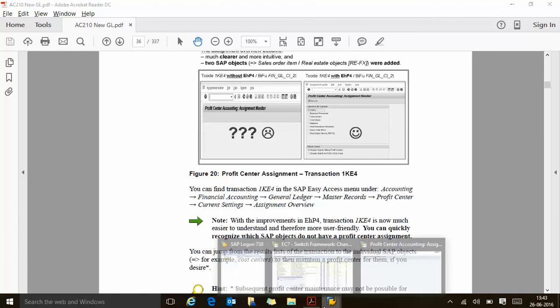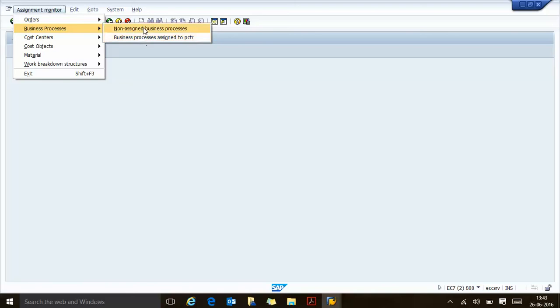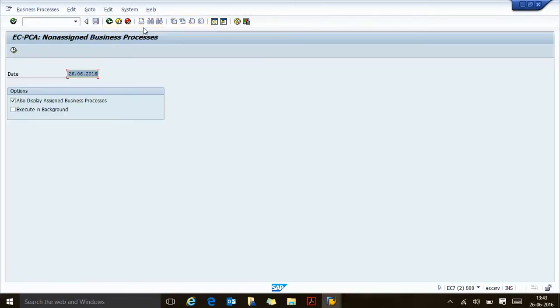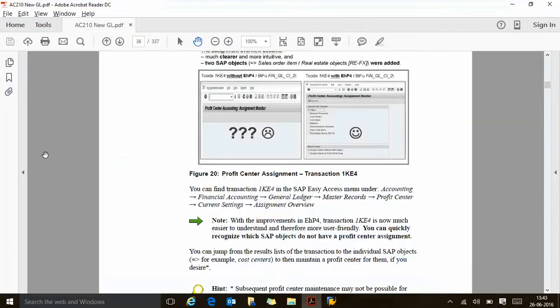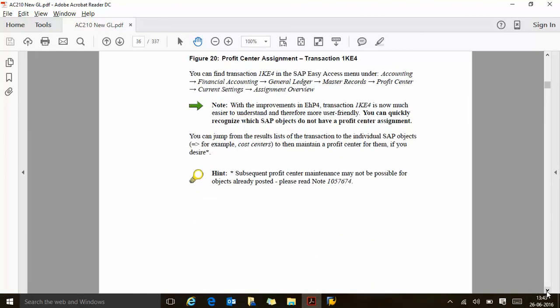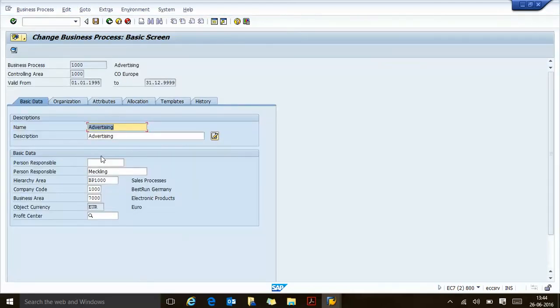We just saw that, right? If we go here, assignment monitor, business process, non-assigned, we just saw which ones are not assigned to the profit center. All these are cost centers not assigned. So this is what we can see. You can jump from the result list of the transaction to objects. You see, it is good.